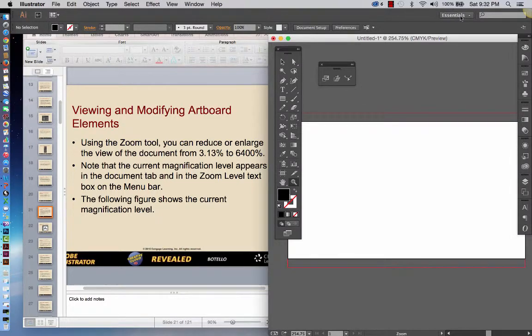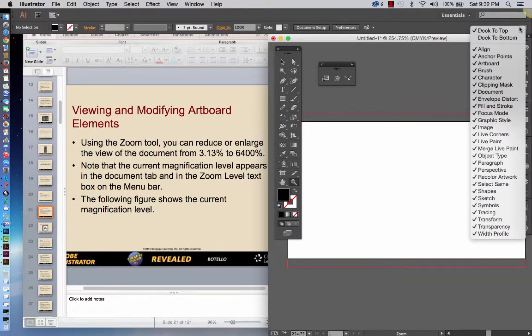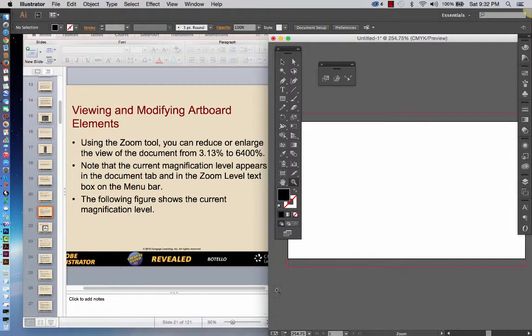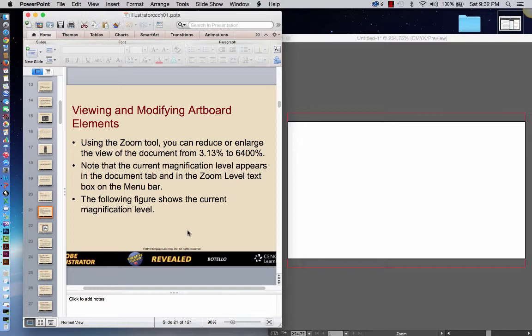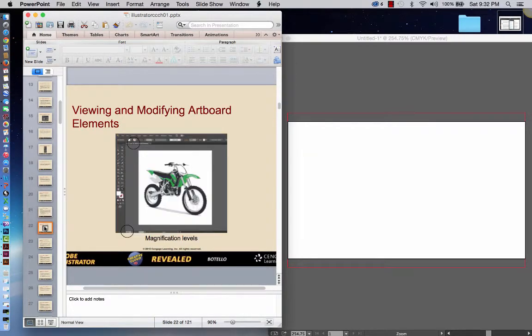Well, I'll tell you where I find it, and I find it at the very bottom of the panel, which is down here. And then the following figure will show you the current magnification level, which it does.